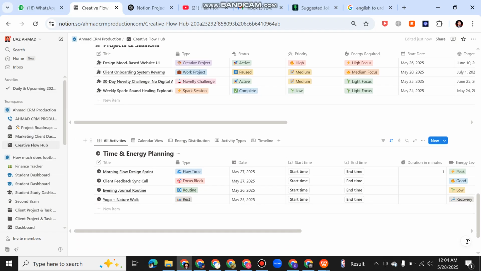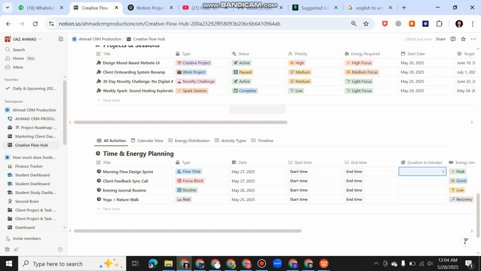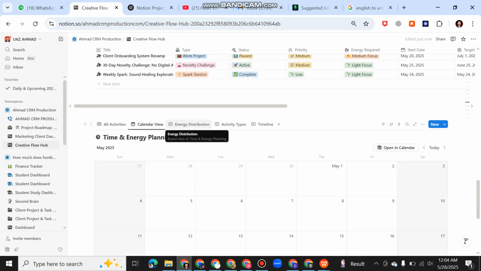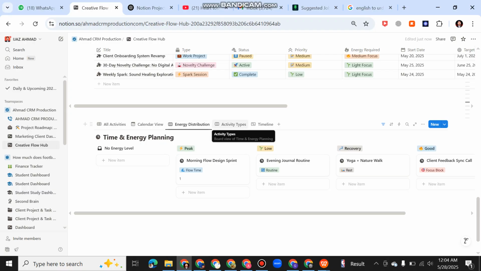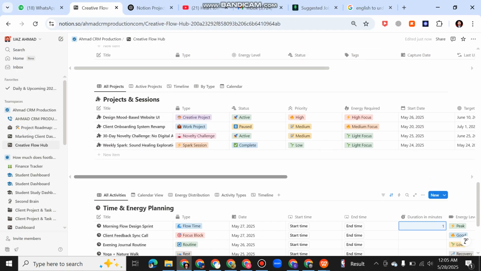And then the third is the Time Energy Planning database. Here you can see I have added automation and formulas. When you click start time here, the time will start. When you click end time, the time will stop, and the actual time will be shown here with the help of formulas. You can see I have added a formula section. Here you can check by calendar view, by energy distribution, activity types and timeline. So this is an overview of the three databases.